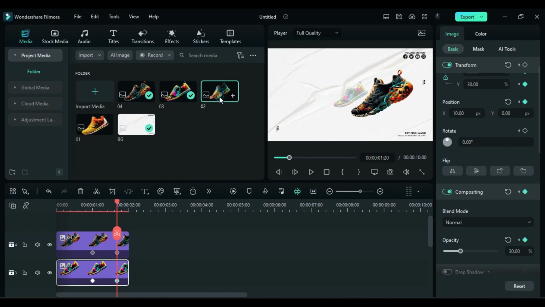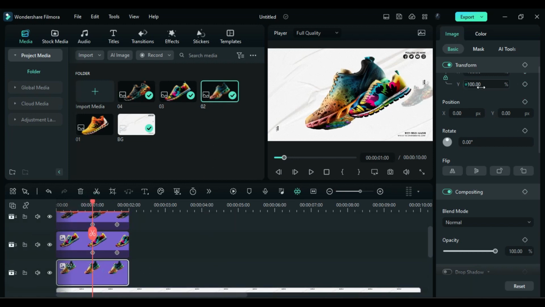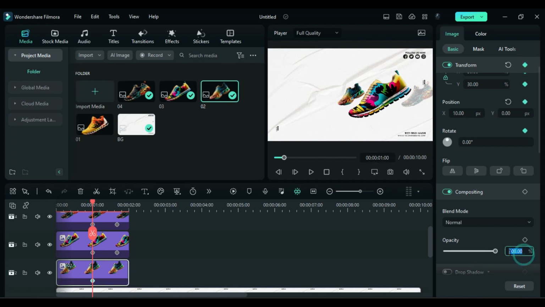Now drop the third product PNG on track 2. At 1 second mark, decrease the scale to 30% and place it on the left side of the current product. Add transform keyframes. Then decrease the opacity to 30%. Then after 20 frames, change its position and place it behind the current product.